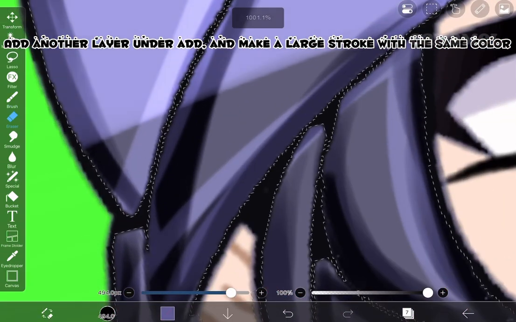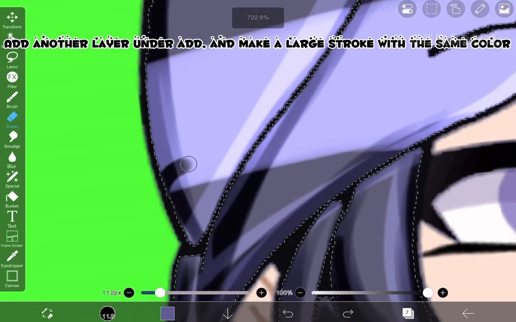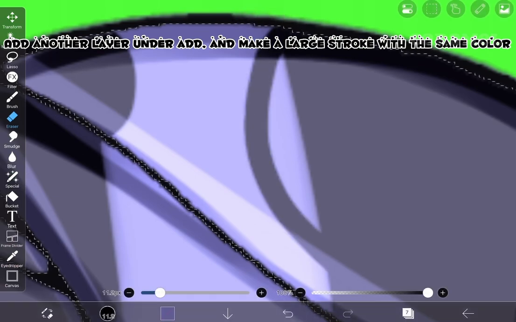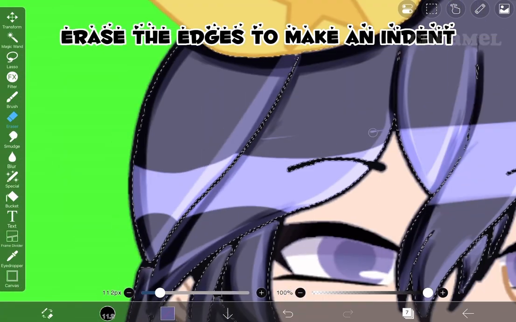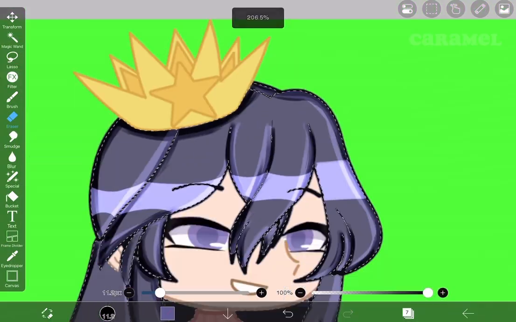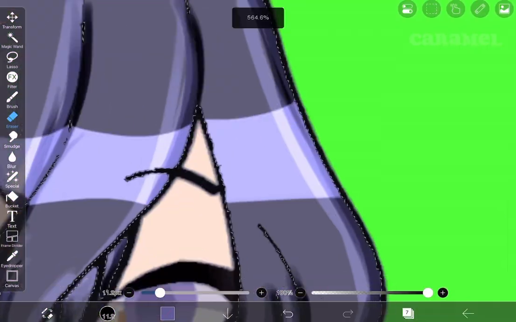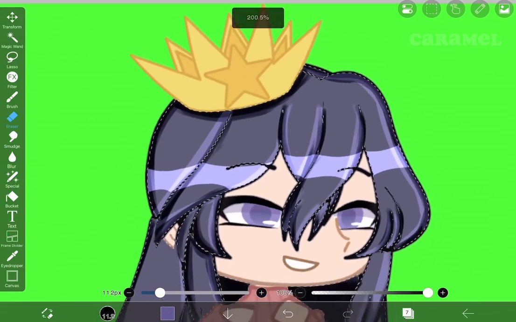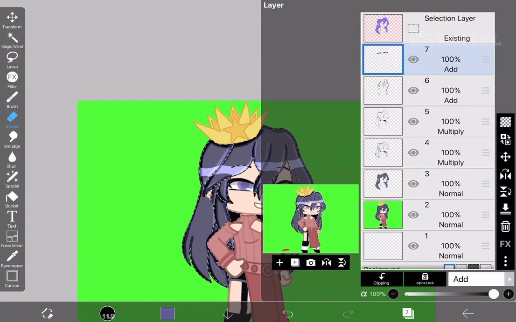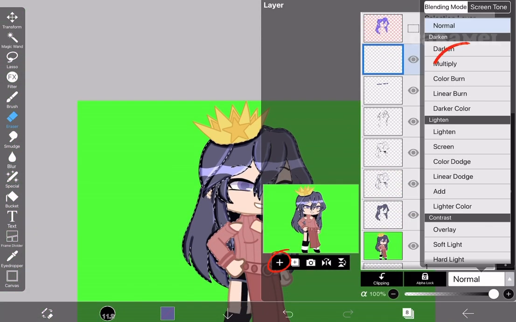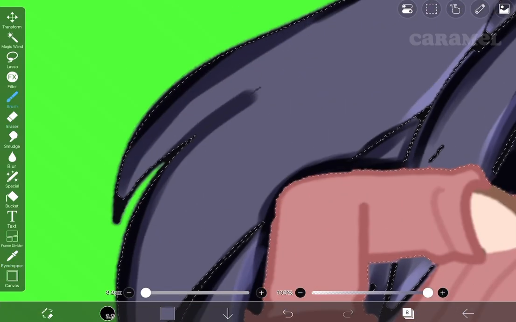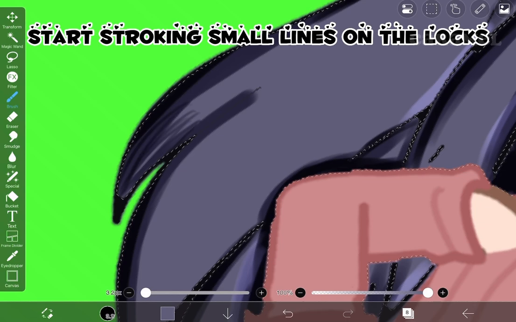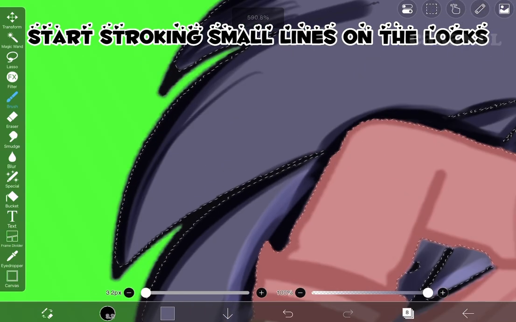Add another layer under Add and make a large stroke with the same color. Erase the edges to make an indent. Add another layer under Multiply. Start stroking small lines on the locks.